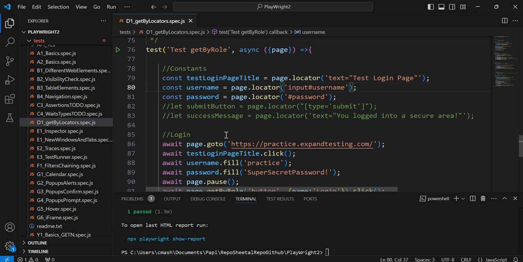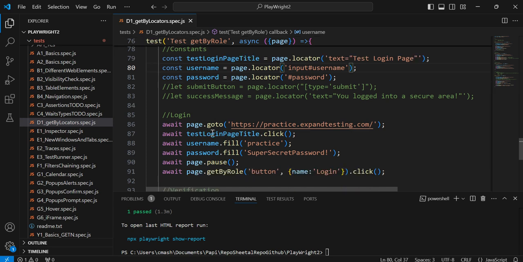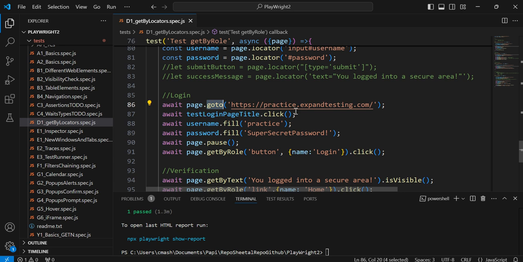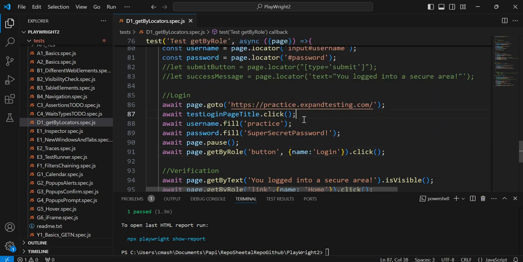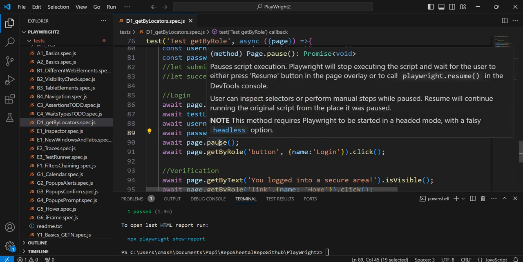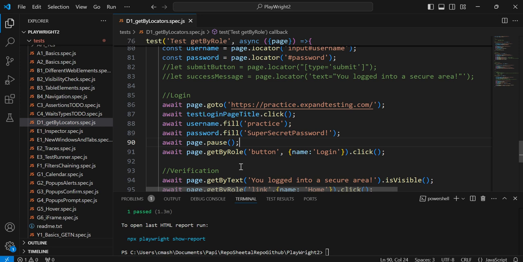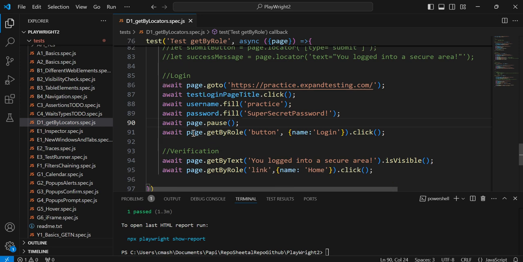I have commented them here. So go to the website, test login page title dot click. We are going to click on the login title. Now username dot fill practice, password dot fill the password. Page dot pause just to stop our case and we'll discuss. And get by role. Here we are using get by role button, and the second parameter is an optional field, but it's always better to give it.